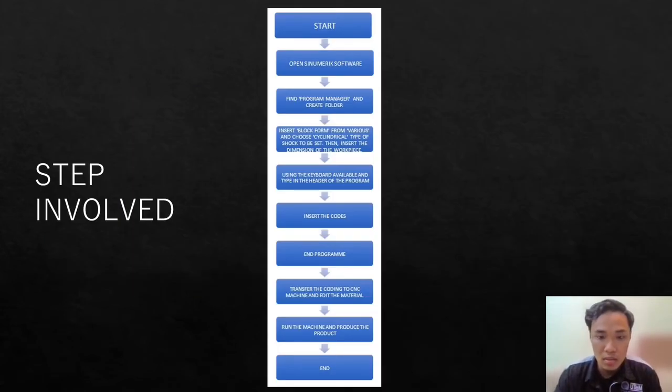Next, we will go to the steps involved to produce the product. Here is our step involved chart. First, we need to start. Open the Sinumerik software, find the program manager and create the folder. Insert the block form from the various options and choose the cylindrical type of shape to be set. Then insert the dimensions of the workpiece using the keyboard and type in the header of the program. Next, insert the codes and program, transfer the coding to the CNC machine and edit the material. Next, we have to run the machine and produce the product.